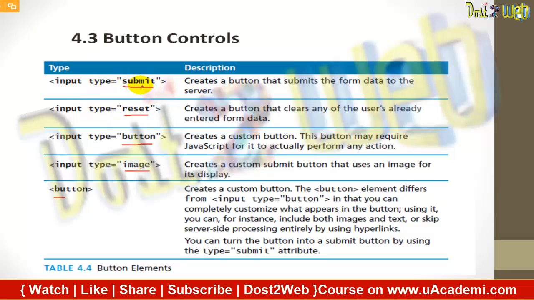If you use type is equal to submit, that means you can create a button that submits the form data. If you want a reset button, that means create a button that clears any of the user-entered form data. You have filled the form, now you don't want it, what will you do? Either you erase it manually, or you have to refresh. So better you give a button, that means functionality. The moment I click reset, it will automatically reset the form, and you'll be able to fill the form again.